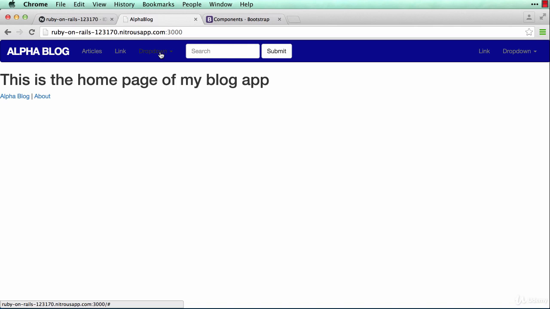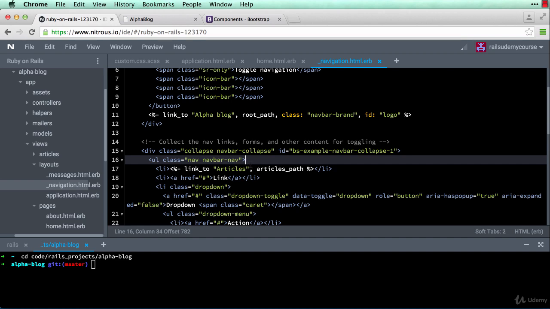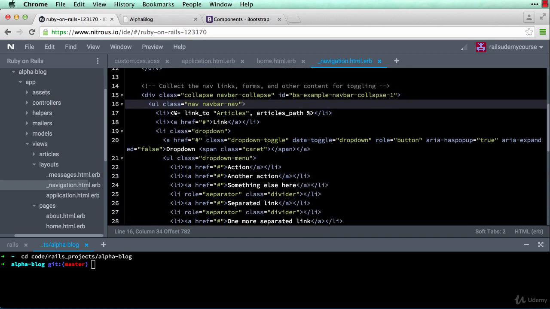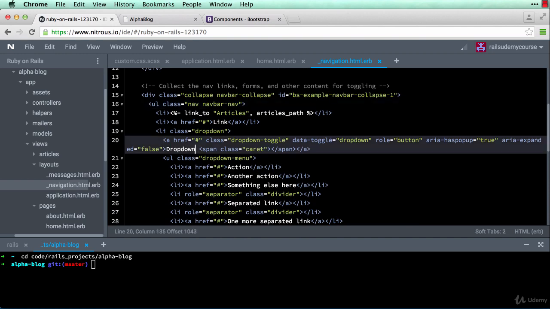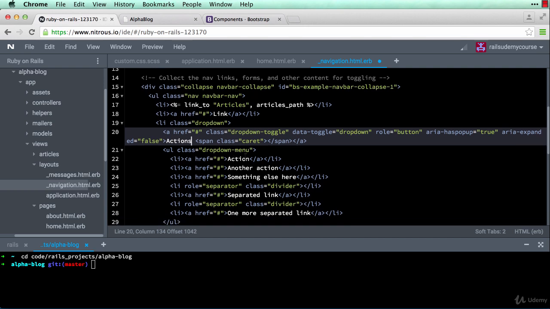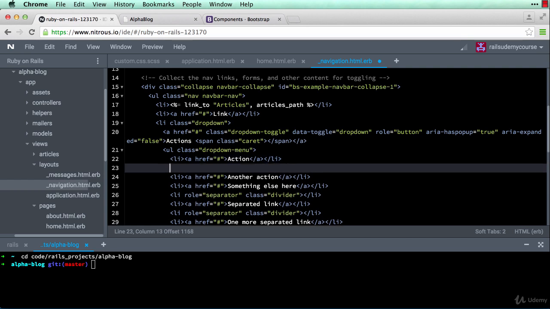Okay, good. Now drop down, I want to change this to actions, and the first action I want it to be new article. So let's look for drop down. So there's a link. And right here, we have our drop down, right? So I want this to say actions. And right here is the first action. This one I'm going to convert to embedded Ruby.